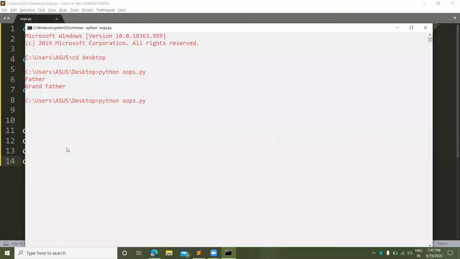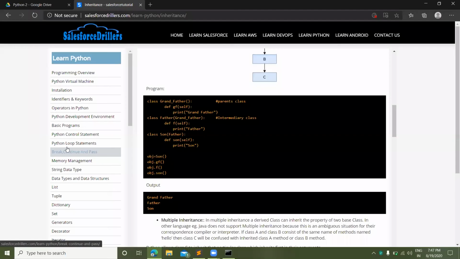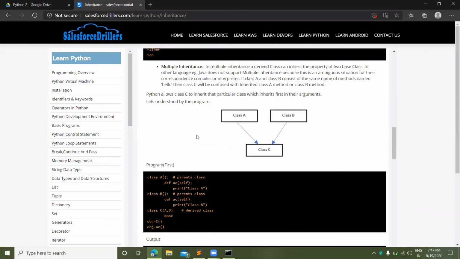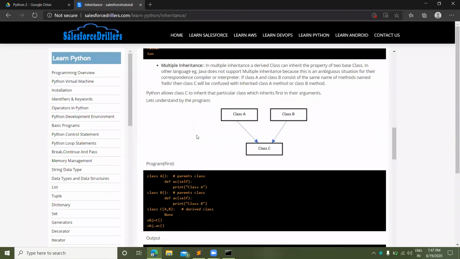Let's see, guys. Now we are talking about the third inheritance, which is called multiple inheritance. It's my mistake. The third is multiple inheritance. So in multiple inheritance, a derived class can inherit the property of two base classes. It means here is a derived class C, and A and B are the base classes.